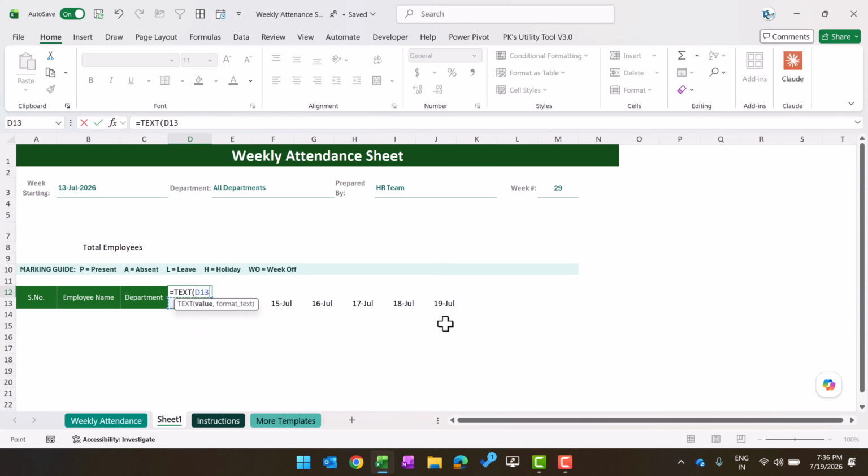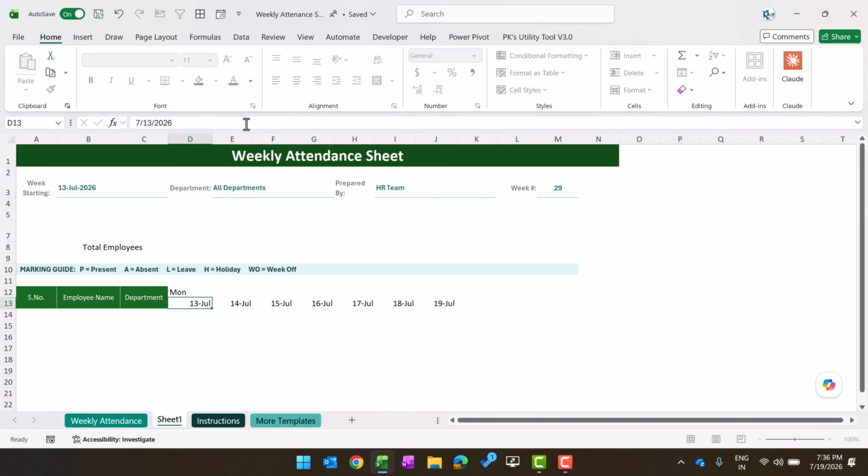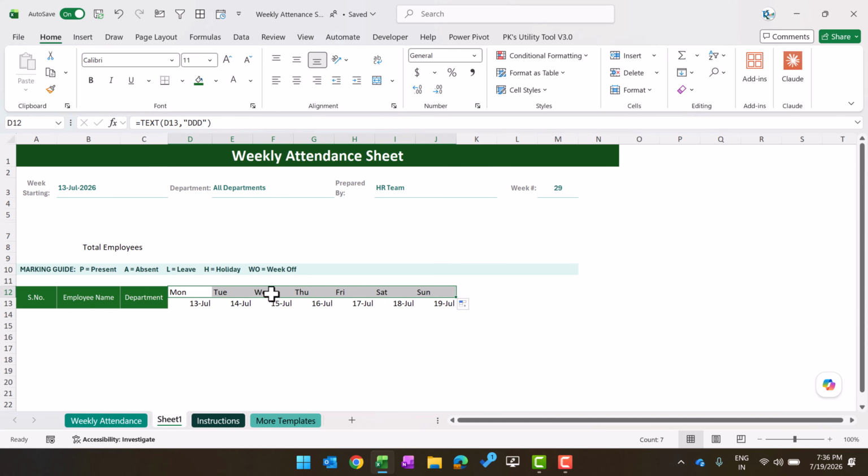Okay, let's use here the TEXT function. Select this date D13, put here a comma and "ddd" and just close the bracket. So we have put here TEXT, D13, which is the date, and the format text as ddd, and just hit enter. We have Monday here. If I fill it right, I will automatically get the name of every day.